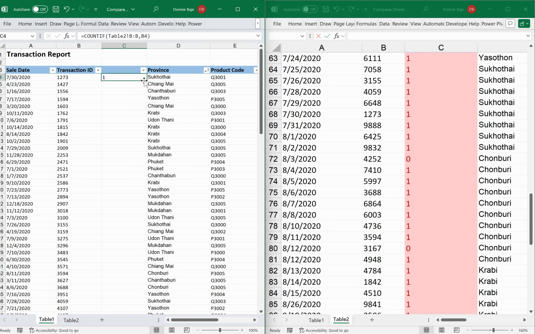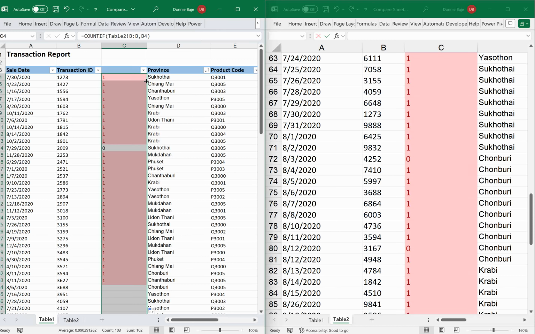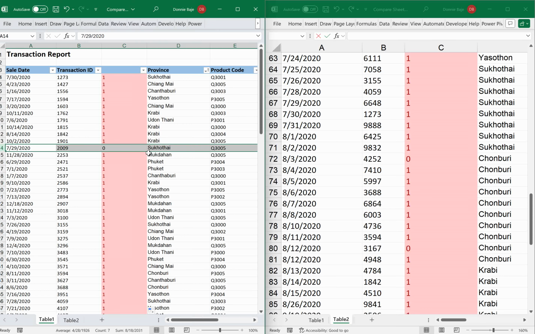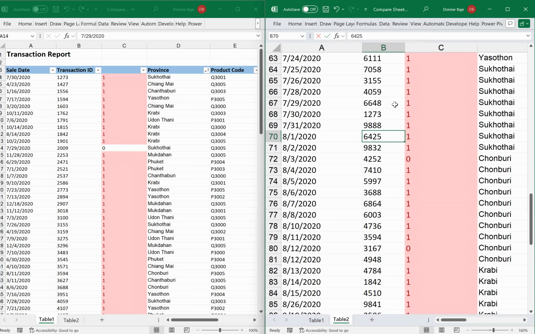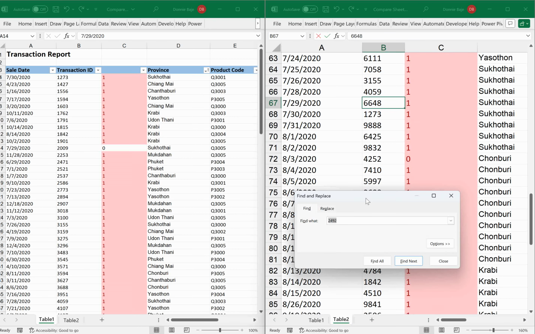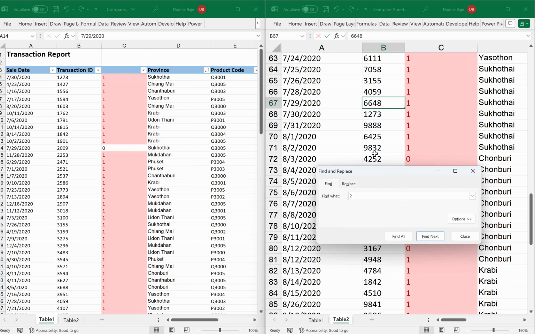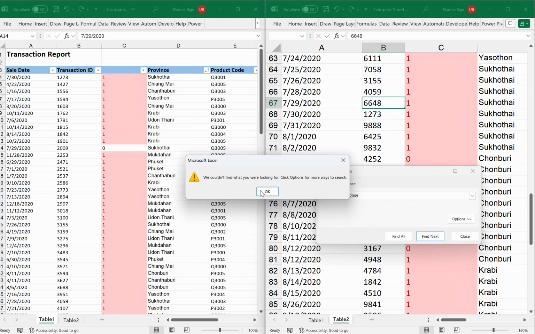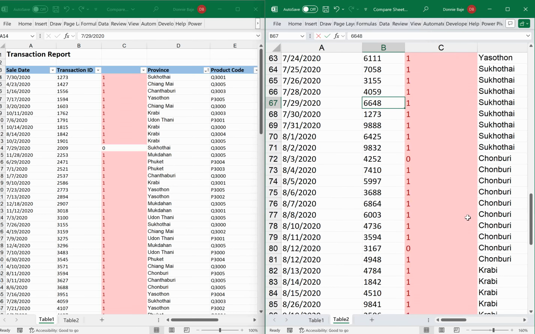Let's see if there are any zeros for this table. Oh yes, there is. So we're getting a 0 here. 2009 is not found in the other table. Just to check, I'm going to do a find here on the other side, 2009, and we're getting a not found. So this is how you can compare two tables and check if the data exists in the other table. This is also the same method if you want to look for duplicates or similarities between two files.